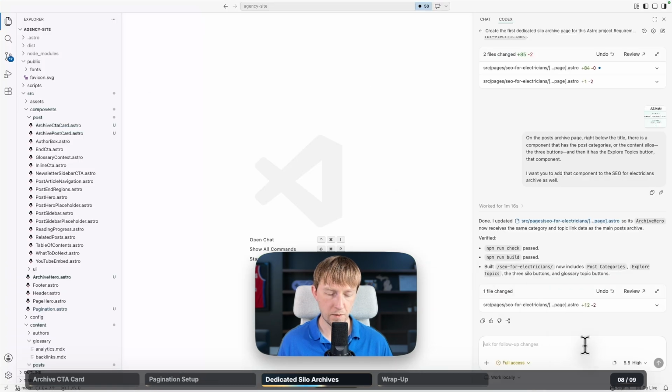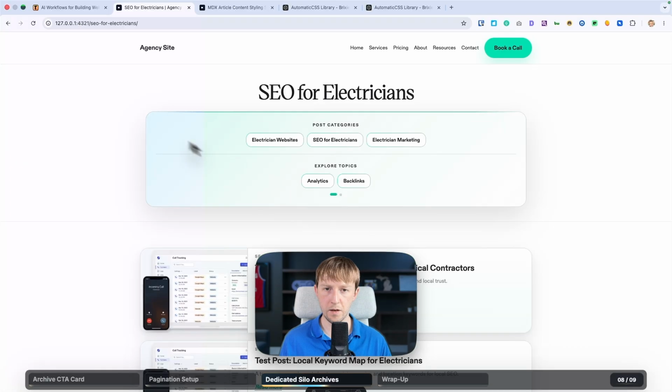It seems that the server can't be reached. Can you restart it locally and then give me the link to that page? There it is. Looks exactly the same. Good to go. So what we're going to do next is just go ahead and make the same thing for electrician websites and electrician marketing.